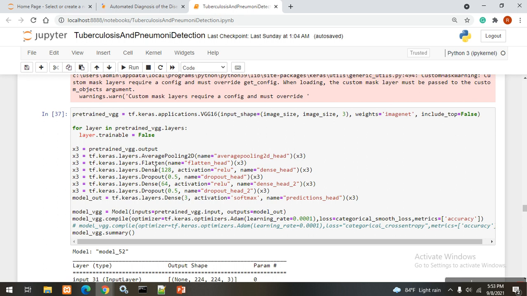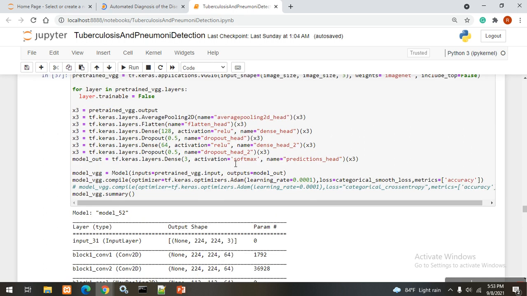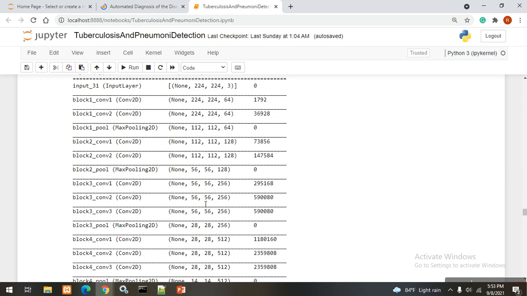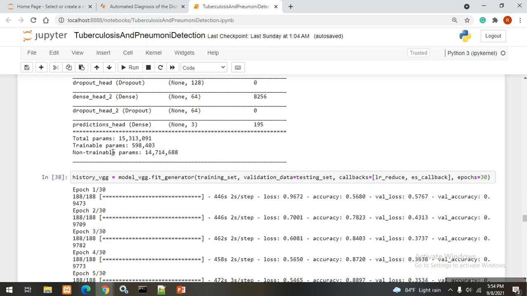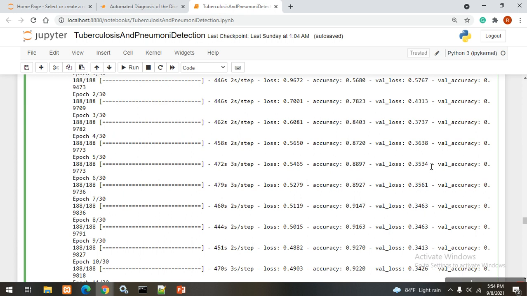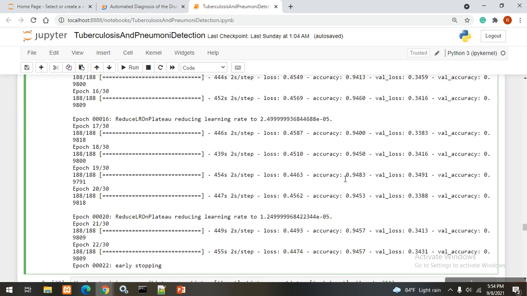Next, this is used to install the new VGG16 architecture here, and here also I am using ReLU, dropout and 0.5. This is the part with the total parameters, and here I again put 30 epochs and train.